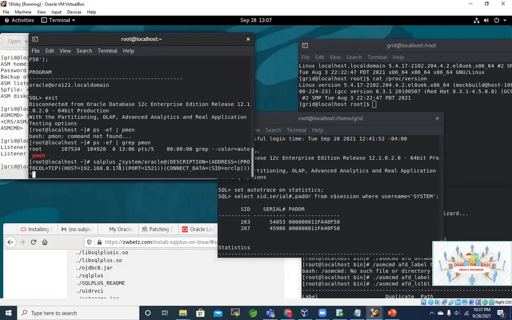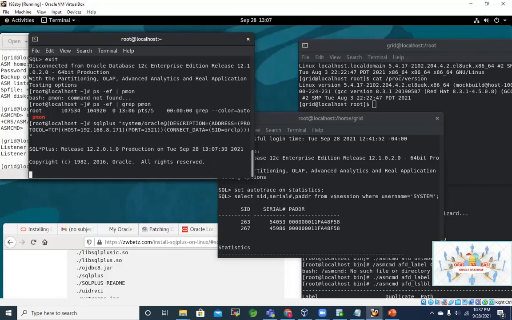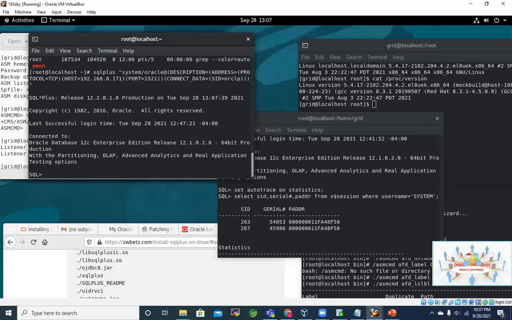You can see I'm going to connect as system Oracle, and I'm giving the description right on the command line, because this is just a command line SQL Plus client. That's why I'm not using any DNS configuration, nothing. Right on the line I'm giving the IP, the port is 1521, connect data, and my database name is ORCLP. Let's press enter, and it made the connection.